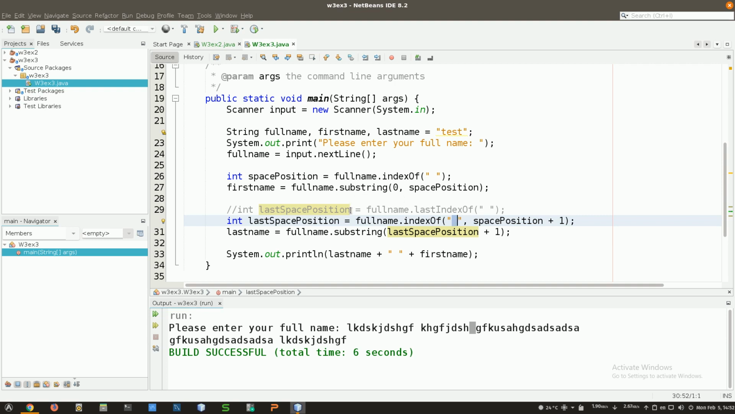Okay, so the difference between these two is that you remember this one, what it does, it starts from the first one and then keeps looking for a space until it finds it. So it starts from the 0, right? Yeah. Now, what if I don't want to start from 0? I want to start from here, for example, or more interestingly, from here. We know the position of the first space, don't we?